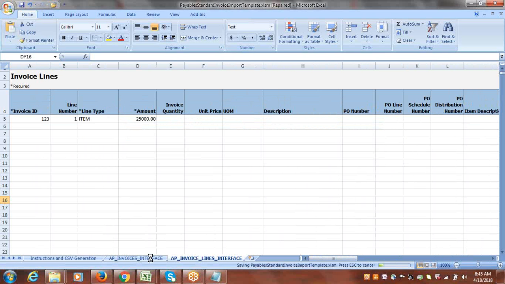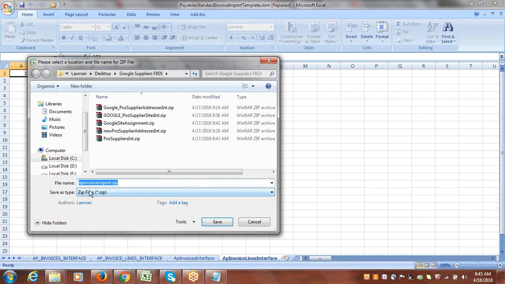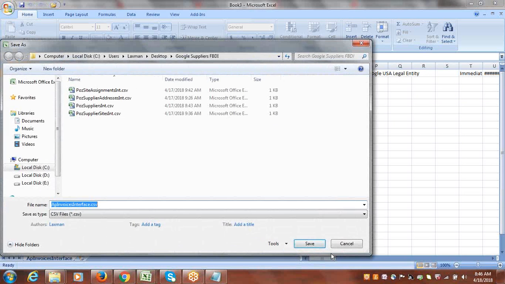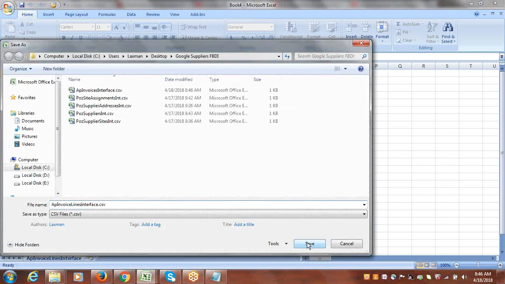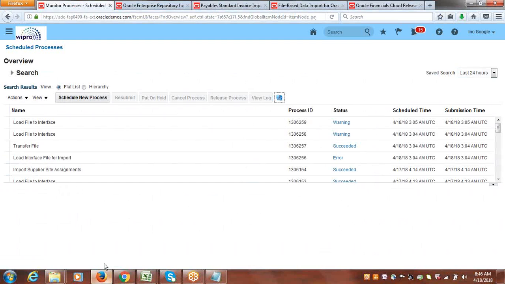Fine. Now we can convert this file into CSV. Go to instructions, under CSV generation, click on generate CSV file. So AP invoice import, that we can save into the same folder. Say save. One more CSV file. Done. Now we can go with the same process.